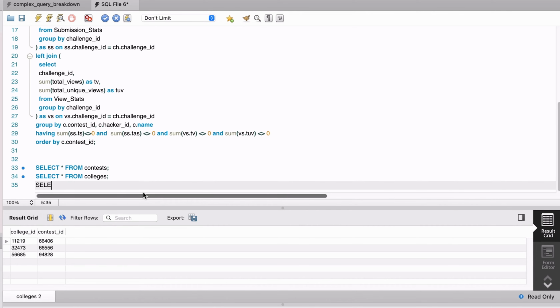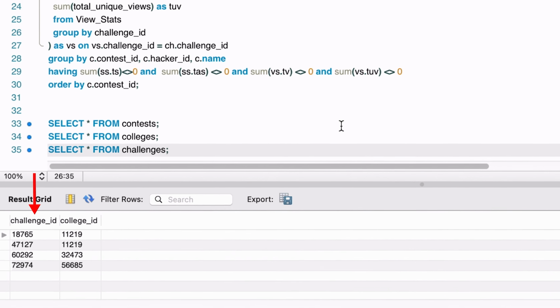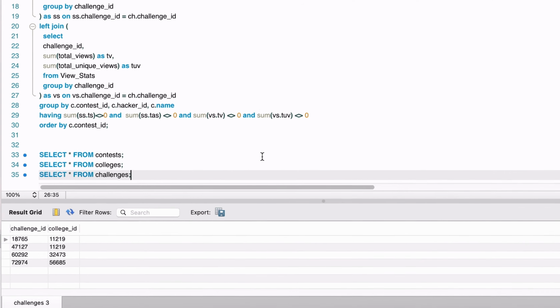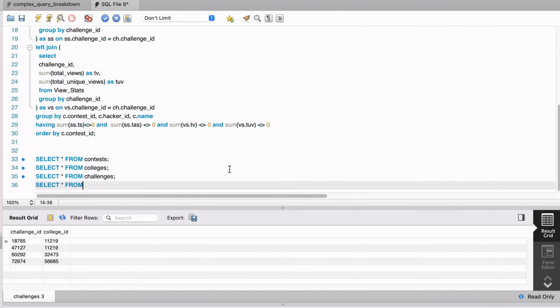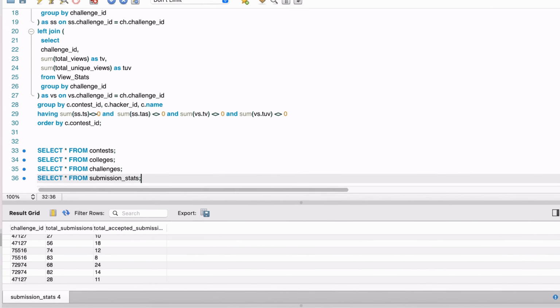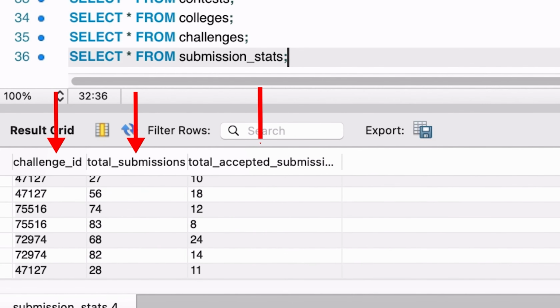Next, we'll run a select query on the challenges table. We can see the results here. We can see the challenger ID column, which is the only one that is used in the query, but we can see other columns too, which helps us understand more about each row. What about the subqueries? We can query the submission stats table with a similar select query. We run the query and see the results here. We can see the challenge ID, the total submissions, and total accepted submissions. These columns are used in our subquery.